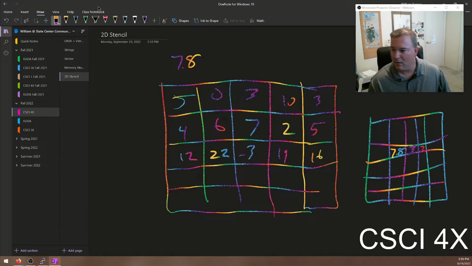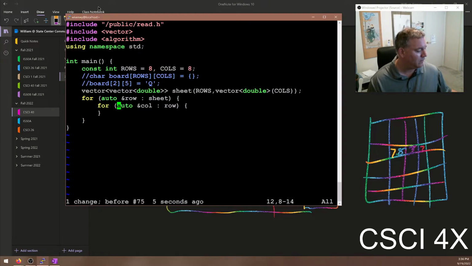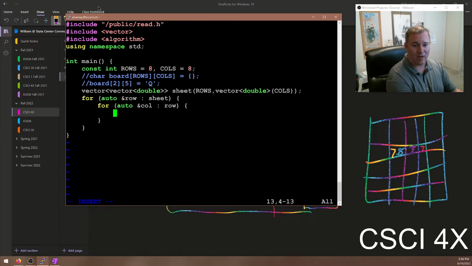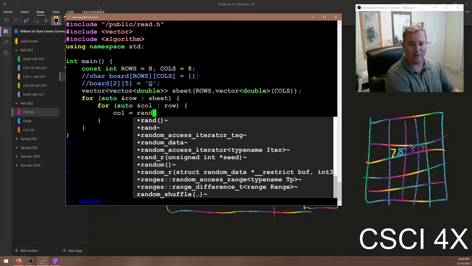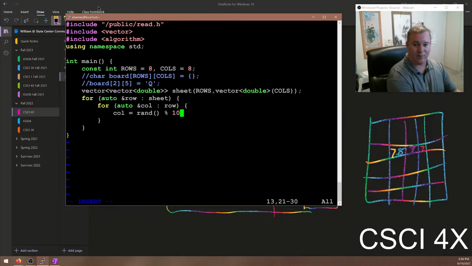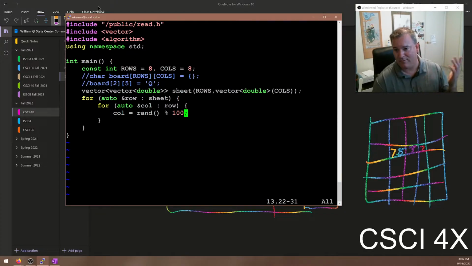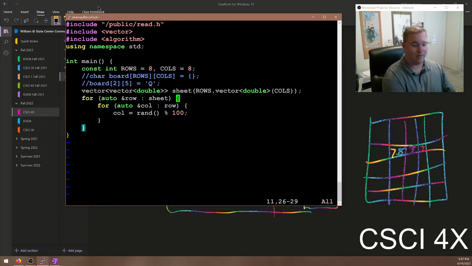Yep. And so I'm going to show you what that'll look like, kind of. I'm not actually going to be doing the double buffering, which you need, because if you don't, it's going to smear the values around, and it's going to look really ugly, but whatever. So for every row, for every column in that row, I'm going to set that column to be some random number modulus 100. Okay, so I'm just going to give every temperature on this sheet a value from 0 to 99, and then I will print it.